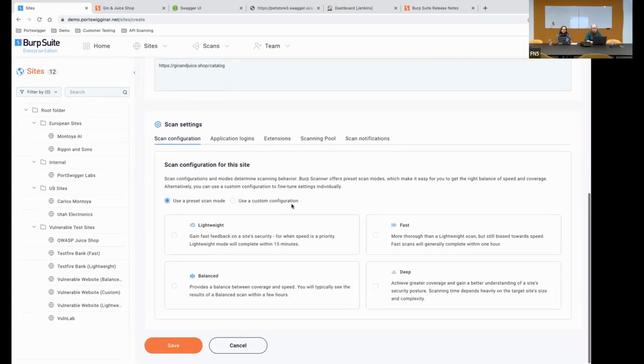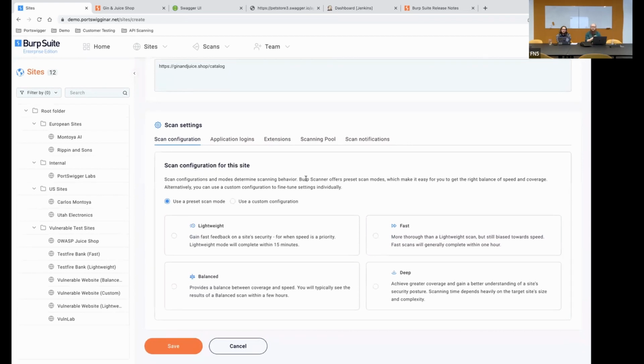Once I've sorted out my scope, it's down into the scan settings. So this is going to include our scan configuration. As a new user, I would just encourage you to try out the preset scan modes. So these have all the settings predefined. They're a great way just to get set up and started with your initial scans and start looking at results and learning about the nuances.